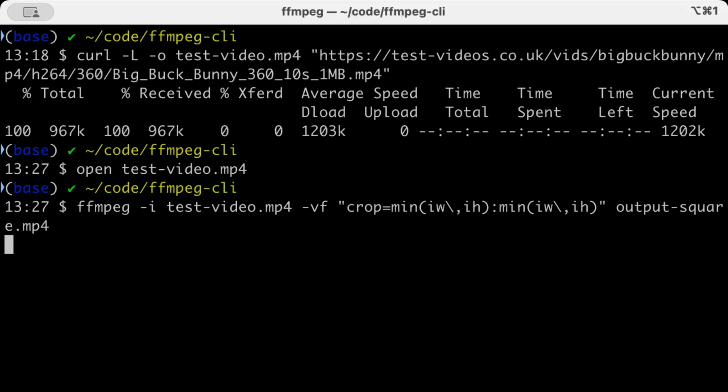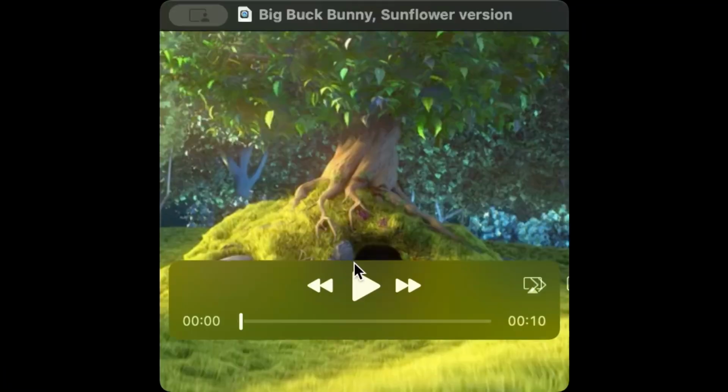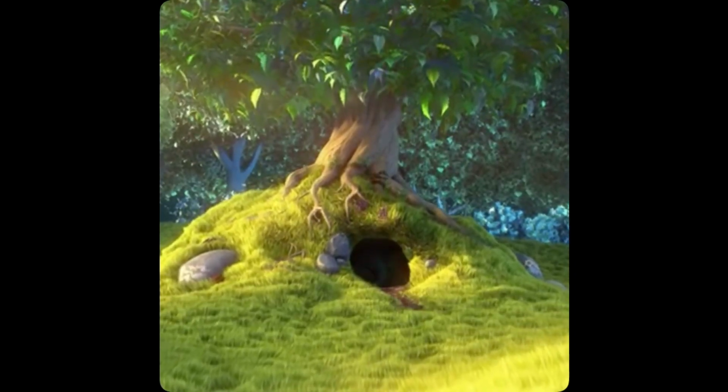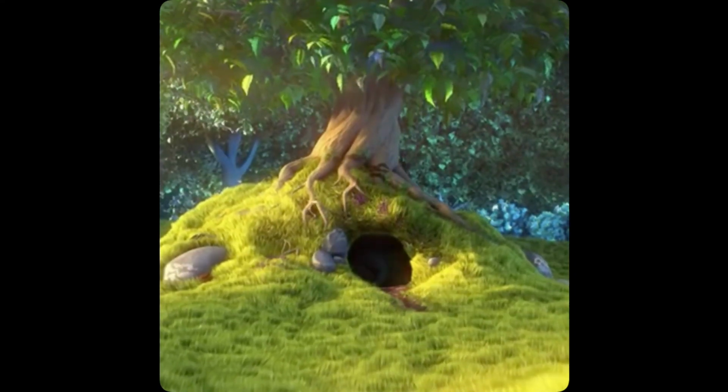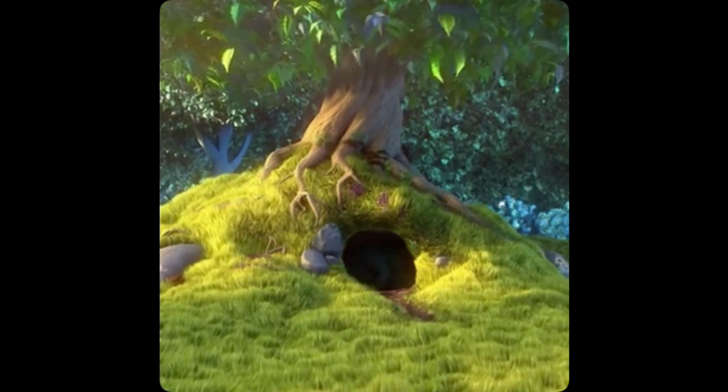Let's run that. It gives us a lot of crazy output. We can look at that file using the open command. What this did was took the input file, found the smallest dimension, either width or height, and cropped it to a perfect square, keeping everything centered. So if you have a 1920 by 1080 landscape video, it's going to crop it down to 1080 by 1080, and it'll center the crop so you don't lose the important parts.